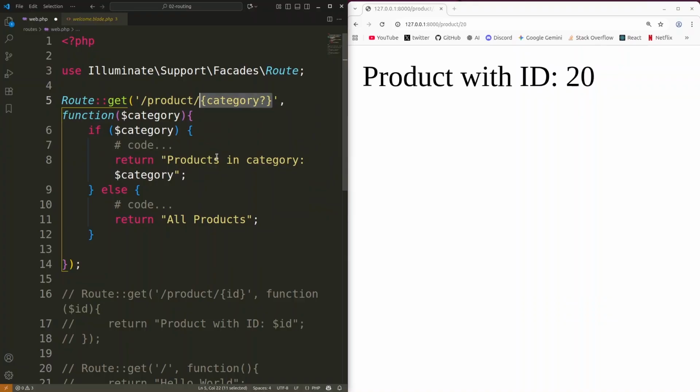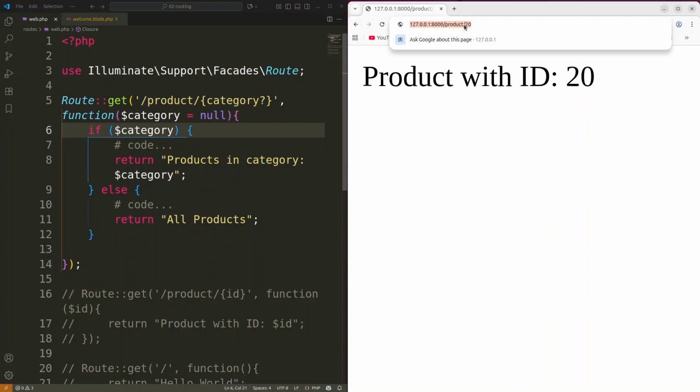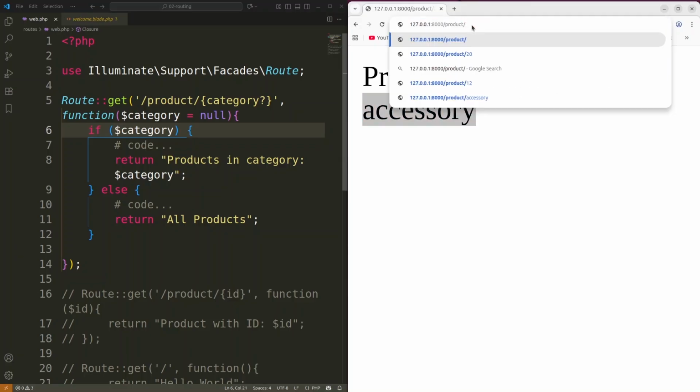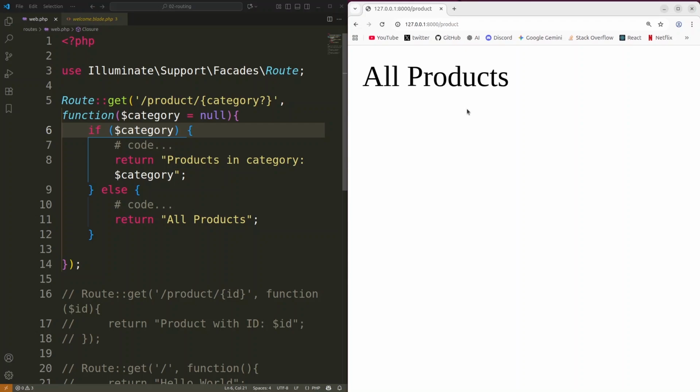Now this expression indicates that the category parameter is optional, so if it's there it's gonna return true, otherwise false. Let's make this category's value to be null for now. It's safe. So for some reason if you do not provide any category, you will get all the products. Otherwise, let me show you, say accessory, that should be correct. Hit enter, products in category accessory. Otherwise, if you do not provide it, let me remove it, enter, you get all products.